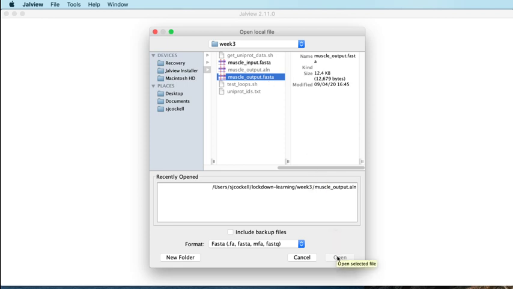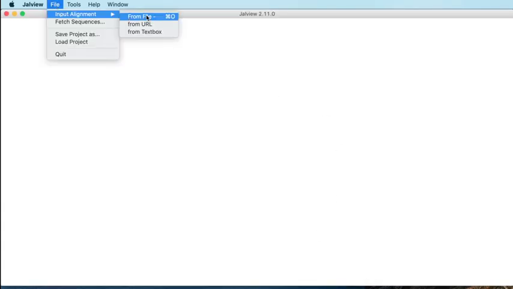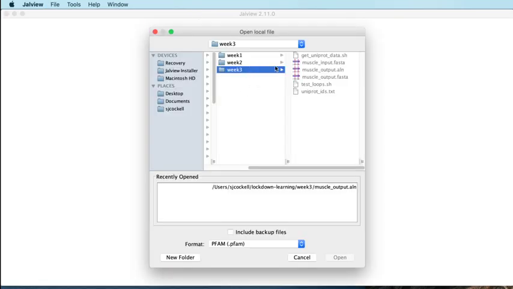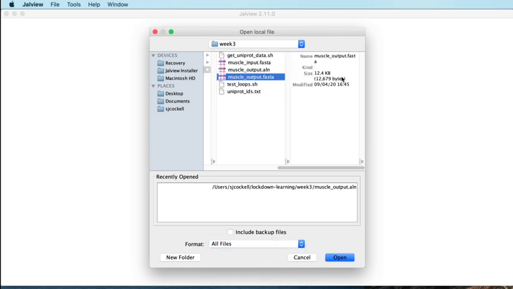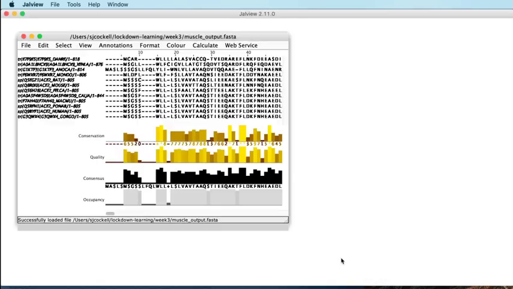Why are you not working? That's interesting. Why are they grayed out? There we go, it's worked this time. Don't know why it didn't work last time.